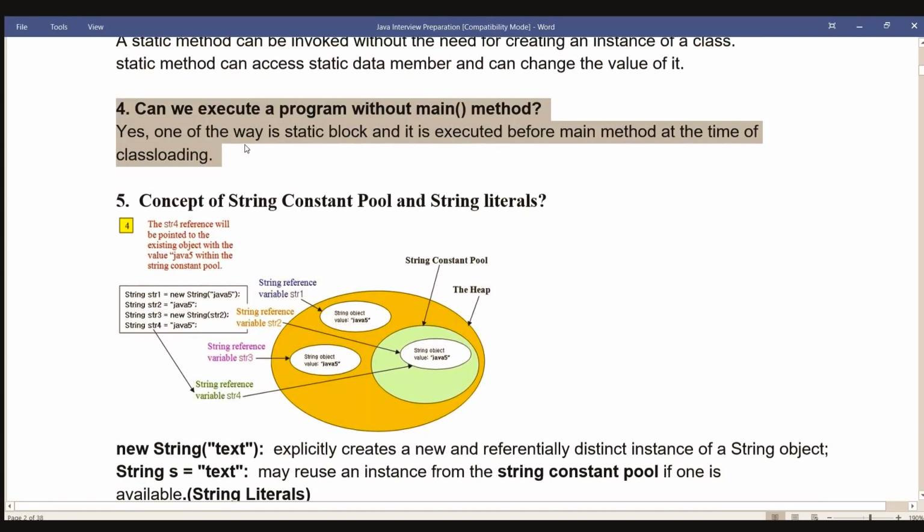Four. Can we execute a program without a main method? Yes, one of the ways is a static block, and it is executed before the main method at the time of class loading.